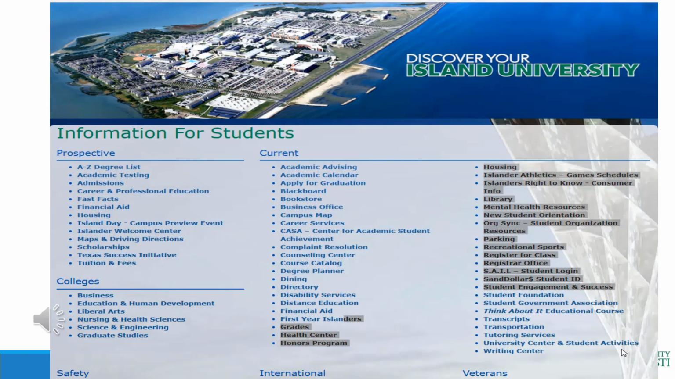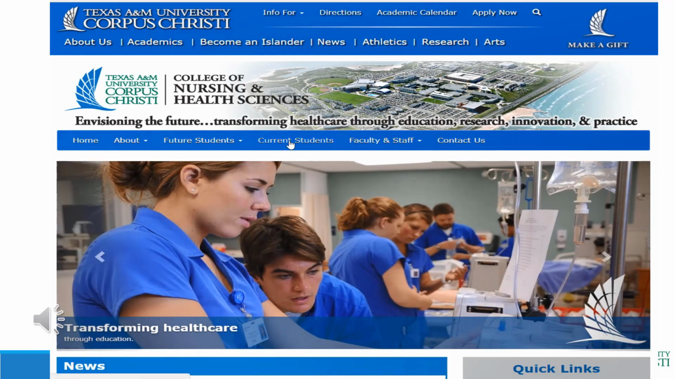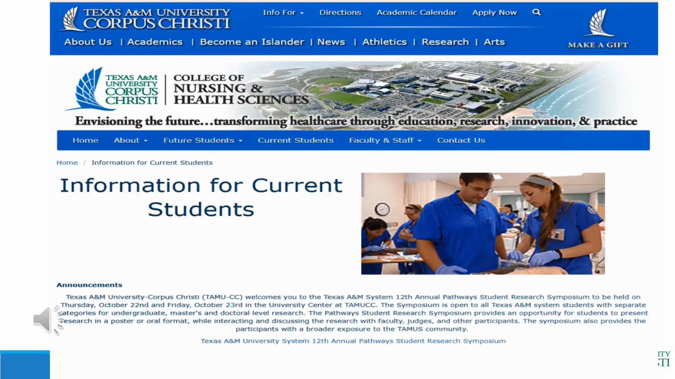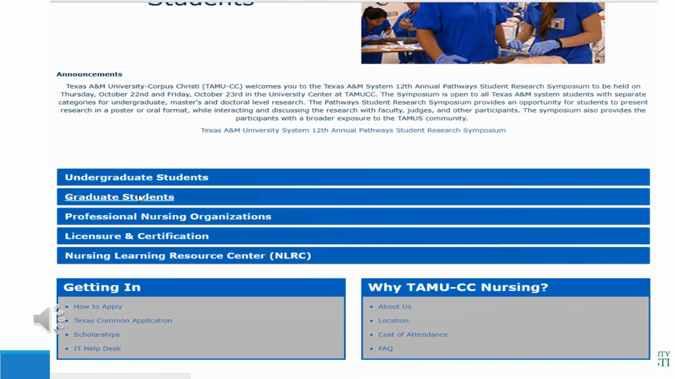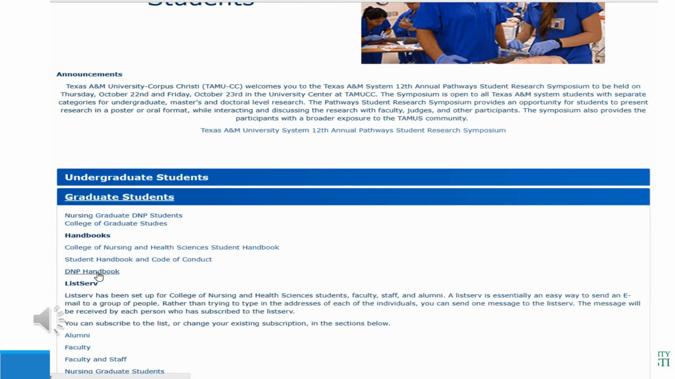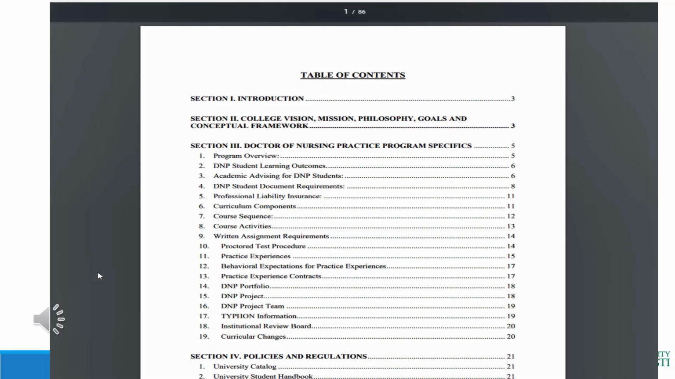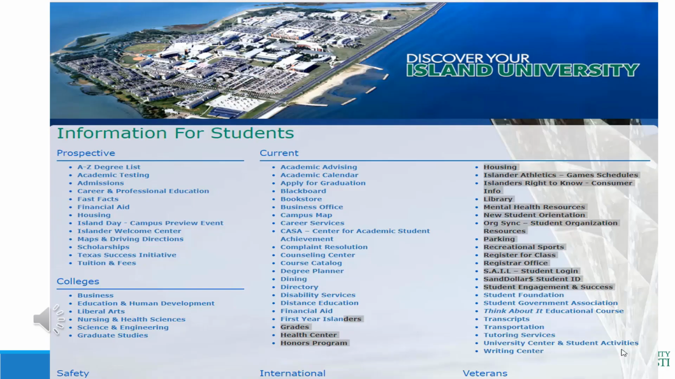The best way to find the most current version of the DNP handbook is to go to the College of Nursing and Health Sciences. The easiest way to do this is to go to the Texas A&M Corpus Christi website, go to Information for Students, click on Nursing and Health Sciences, then go to Current Students, scroll down to Graduate Students, and then there is the DNP Handbook. This will always provide you with the most current version of the DNP Handbook.